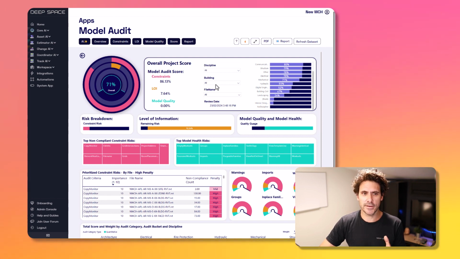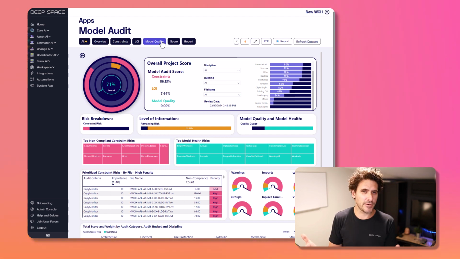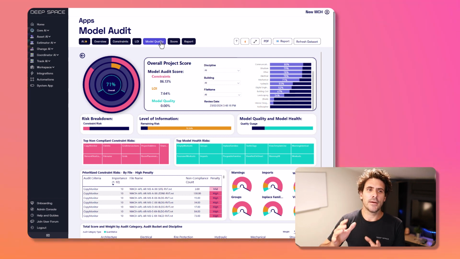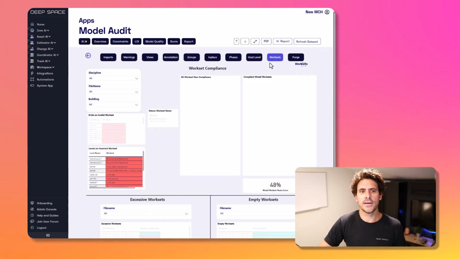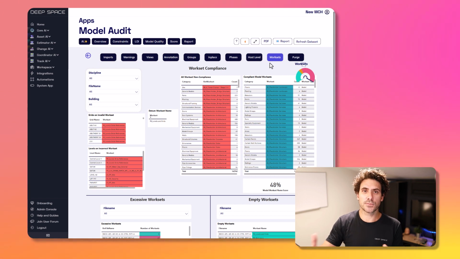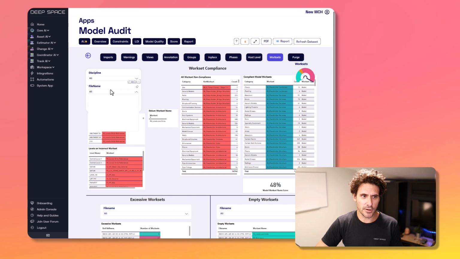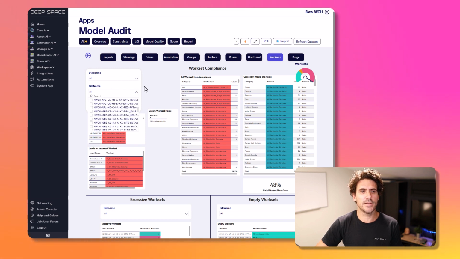And we can have an indicator here on how good models are put together and whether the work sets that are specified in, say, a BIM execution plan or a BIM management plan, whether they make their way through to an audit. So here we're looking at under model quality, under work sets. This is where we can visualize what's going on in the models. So in this project, we've got a whole lot of models in here. And now I want to see the work sets that are compliant or non-compliant.